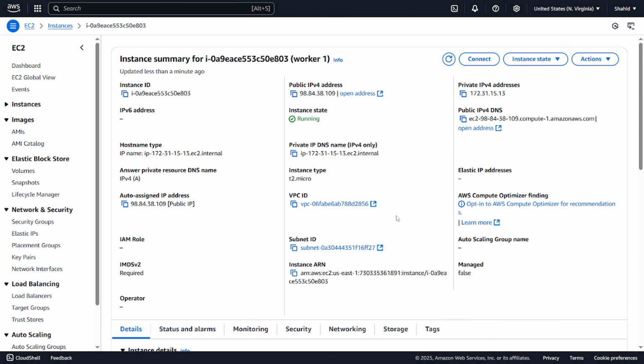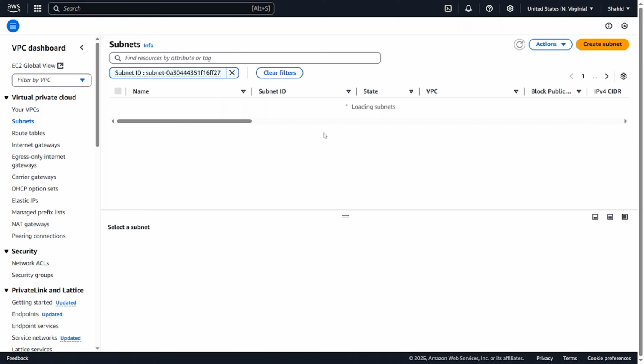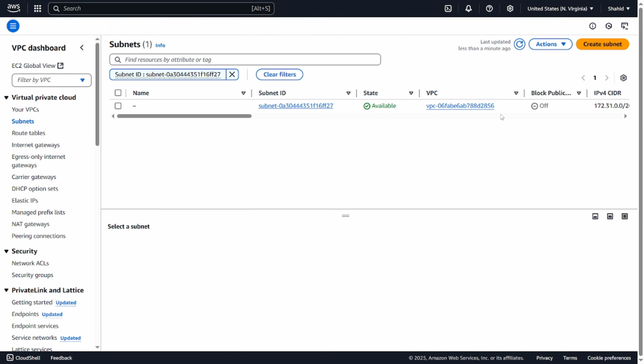Here is your virtual private cloud. Here is your subnet. Actually this subnet should be publicly allowed, and with this subnet you will be available. Here you can see block public. You cannot connect to your instance if it is publicly blocked. Let me show you as well.